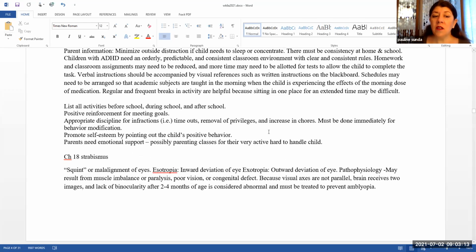We want to promote self-esteem by pointing out the child's positive behavior. So anytime they're doing something you want them to do, give them lots of praise. That's super important. Parents need emotional support too. They also may need parenting classes because they have a very active, kind of a difficult to handle child.